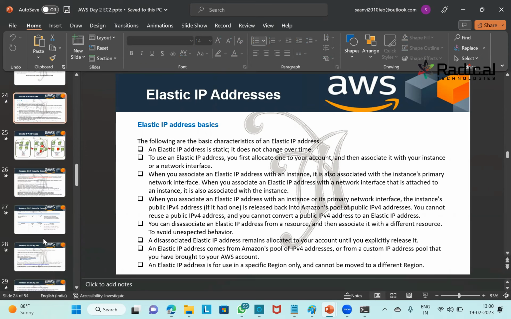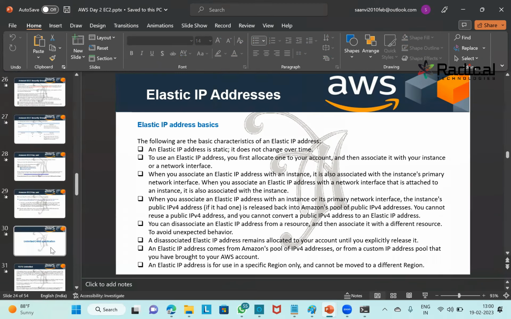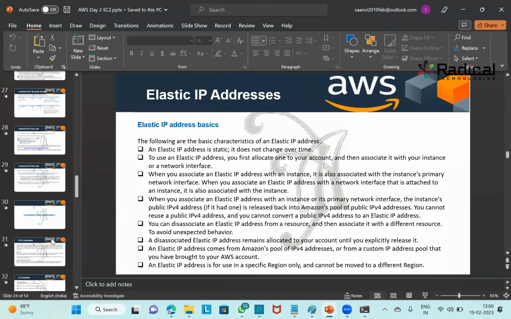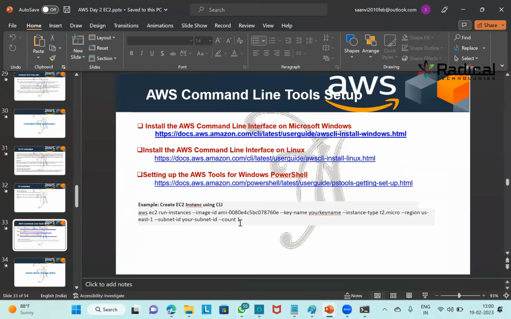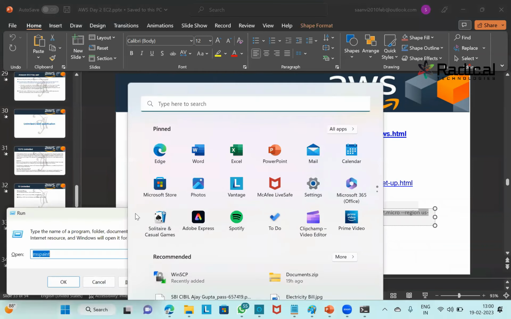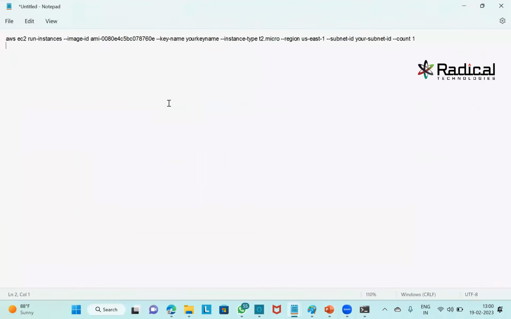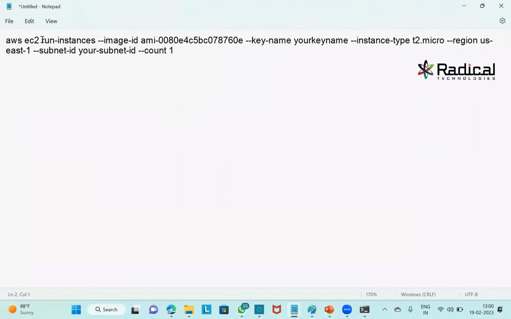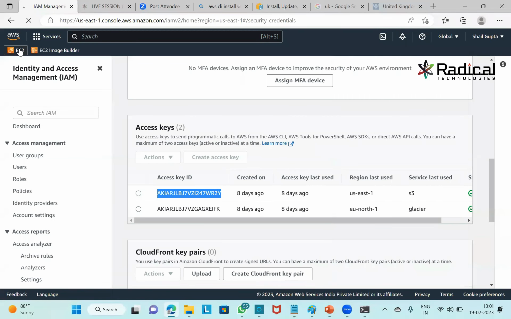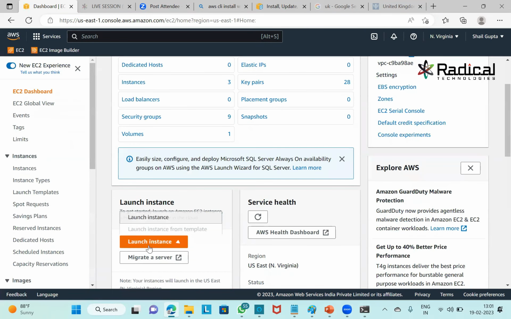So let me show you the CLI that I was talking about. Guys, we are almost done. Kind of 2 hours done. But I want to complete this. Just a sec. So let's say I copy this command. Open notepad. So this is the command: aws ec2 run-instances, image ID, right? I told you that we require image ID. Where to get the image ID? EC2, launch instance.